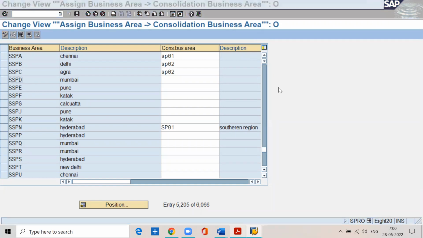Yes, any regions also, right? Any region can be created as a consolidation business area. But we have to create them first as consolidation business areas.